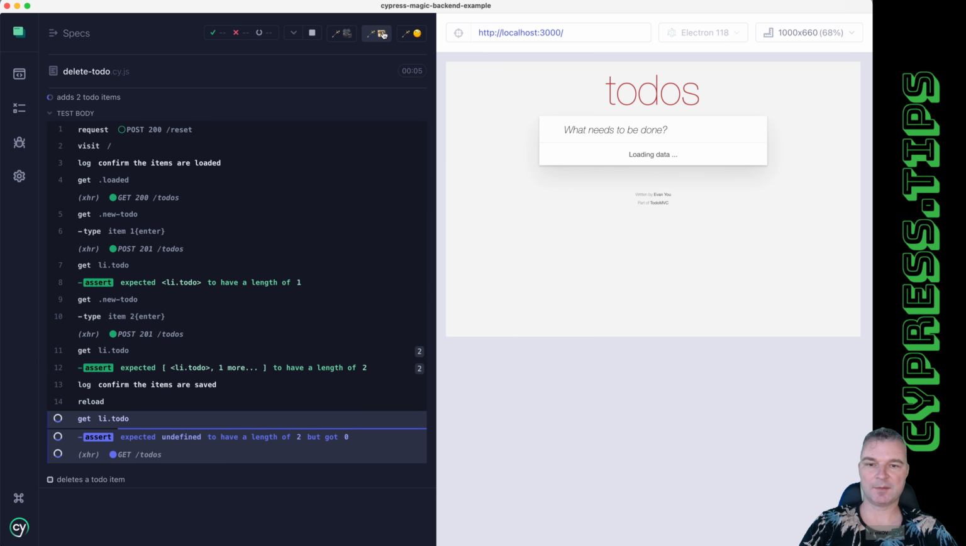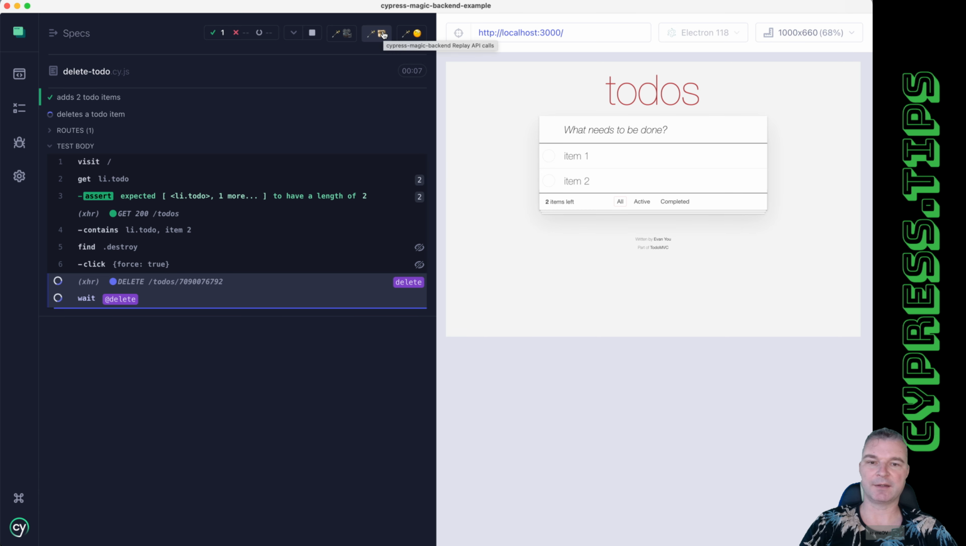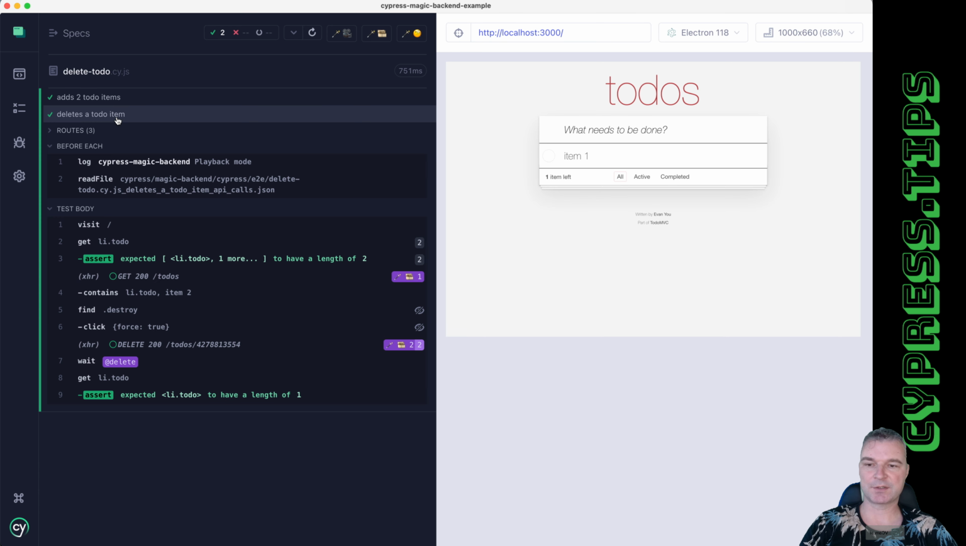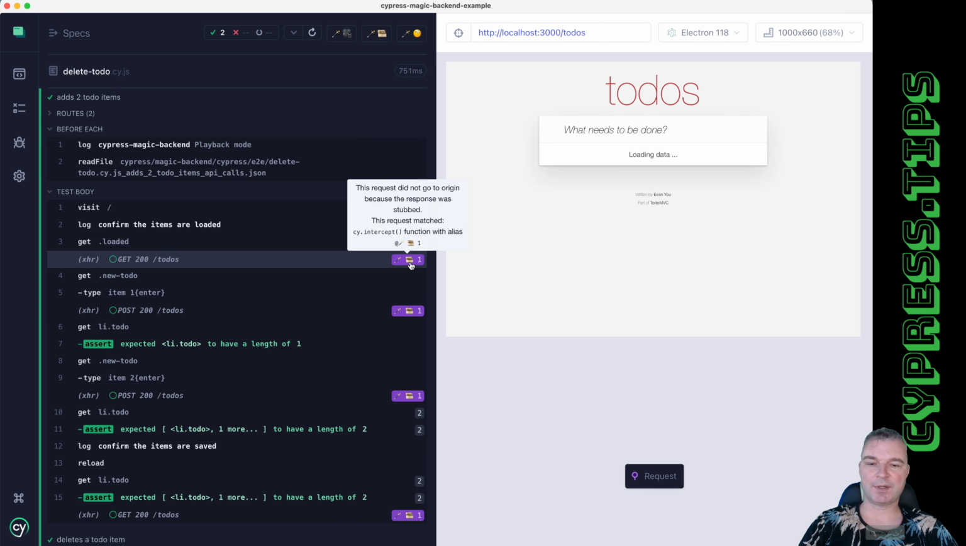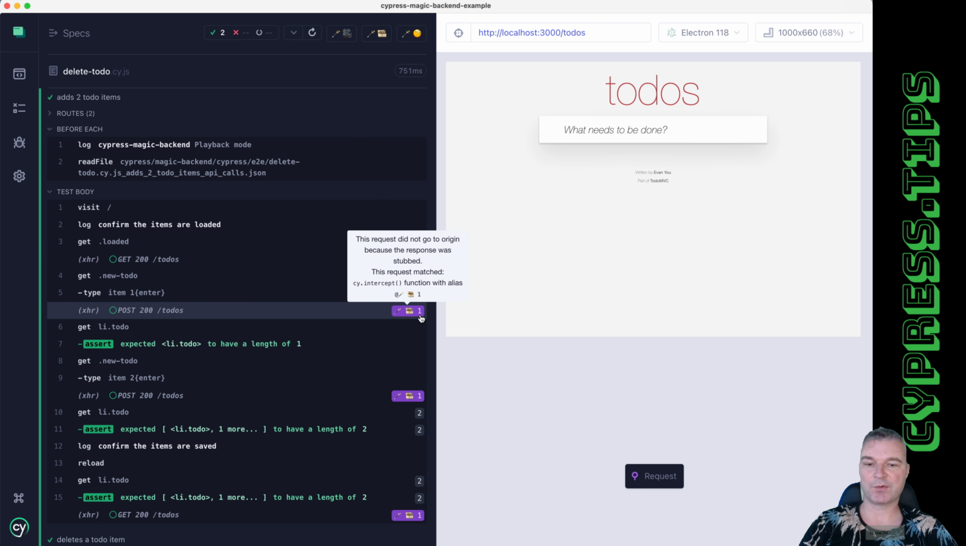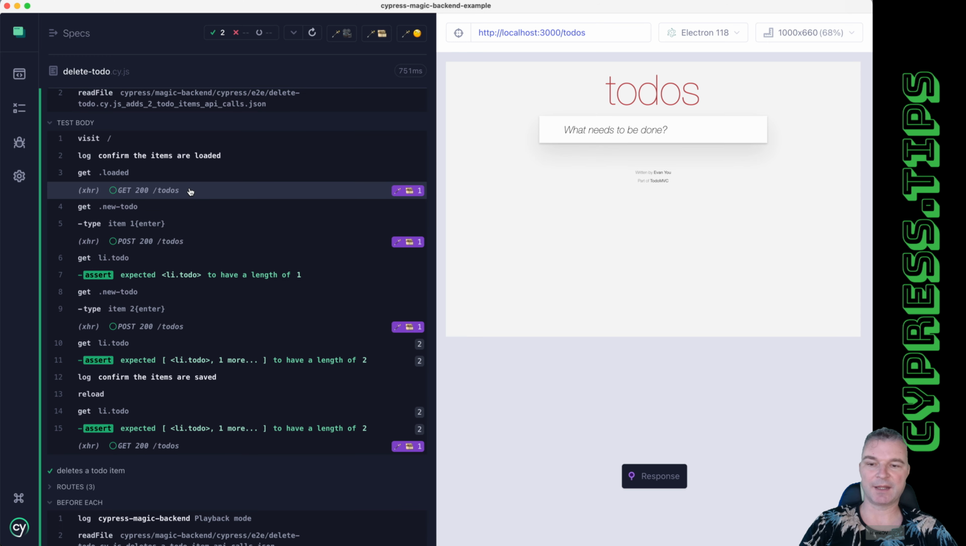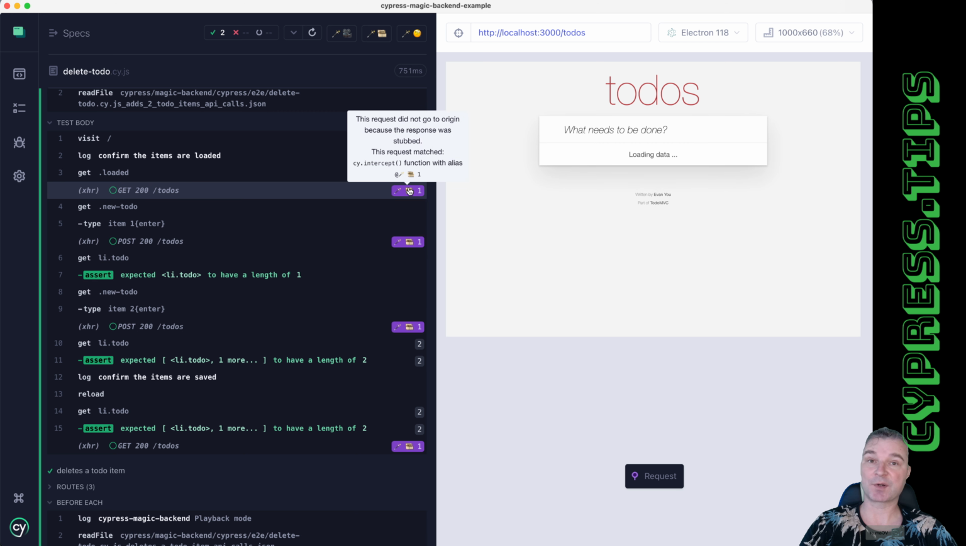So the same test, if we are running in the replay mode, finishes successfully. Now notice that the aliases now show the number, starting with 1, of the intercept that was applied. So the first test only did GET and POST to-do, so it was the first intercept. That's why there's number 1.